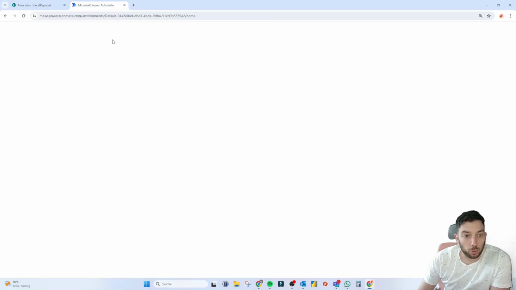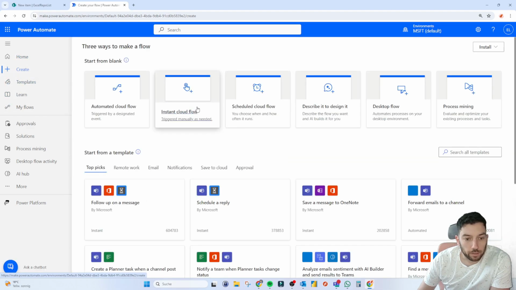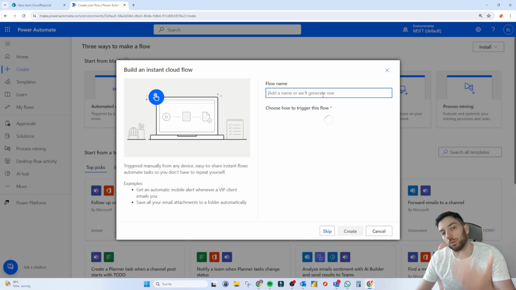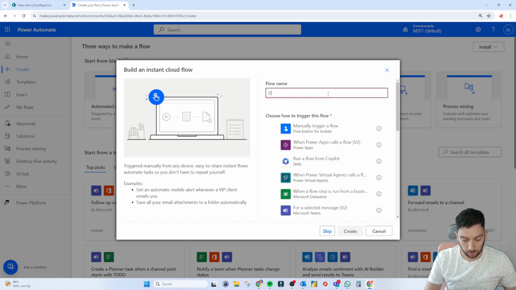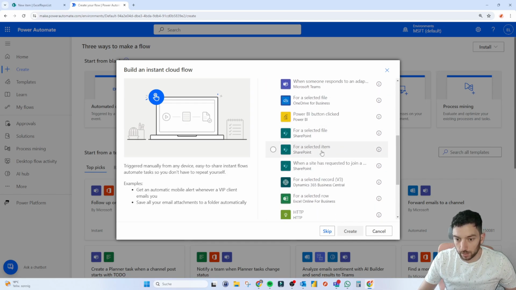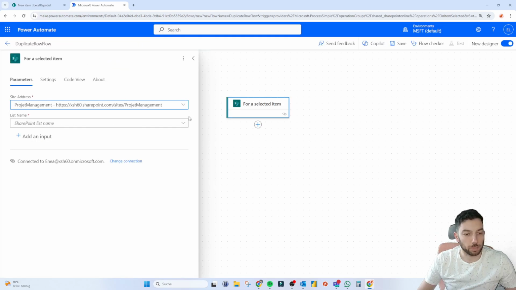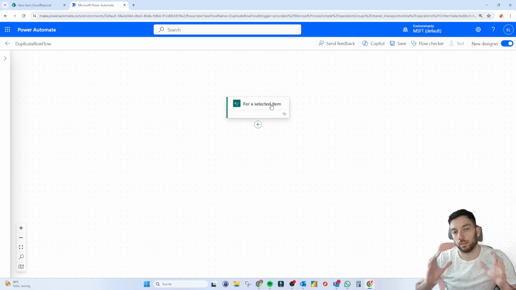Okay, so first of all, we need to go to Power Automate and create our Power Automate workflow. For that reason, I'm going to click here on the create action and I'm going to say instant cloud flow because our flow is going to be triggered instantly from the SharePoint list item row. So let's give it a name and let's call it duplicate row flow. And I'm going to search here for a selected item. This is my trigger, by the way. I'm going to say create. So I'm going to select my project management SharePoint site and my SharePoint list was my Excel repo list. There it is. Okay, so now I have selected my trigger settings. So my SharePoint site and my SharePoint list.